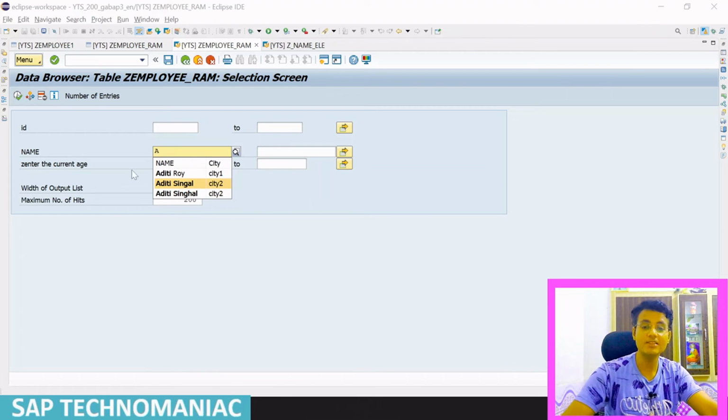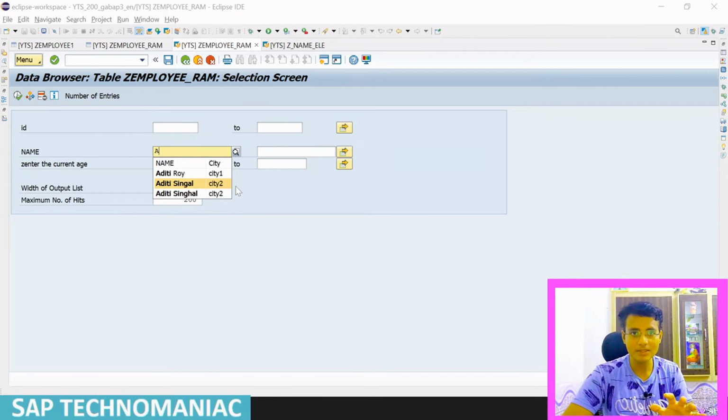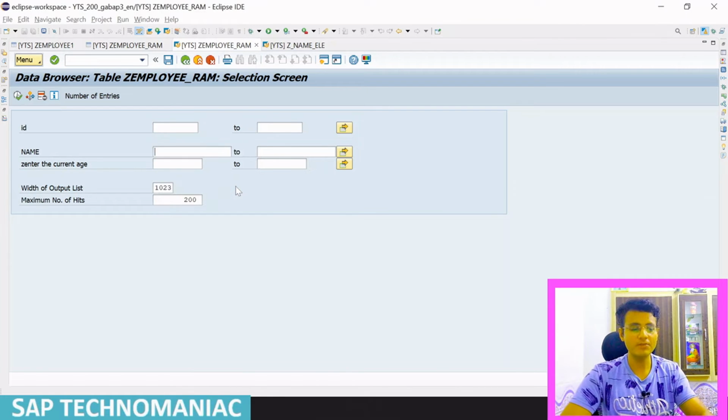This is called type ahead search. It is supported not only on the HANA database, but on any other database with 7.4 support package 5 and above. Not only that, in 7.3, if it has patch level 05 and above, it is also supported. So we have to check which version it is supported in.